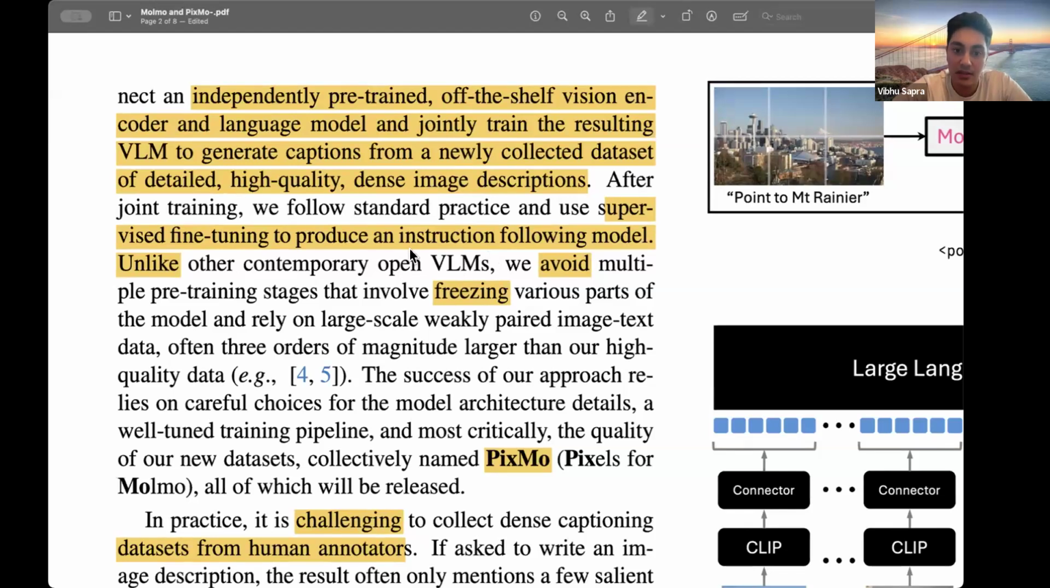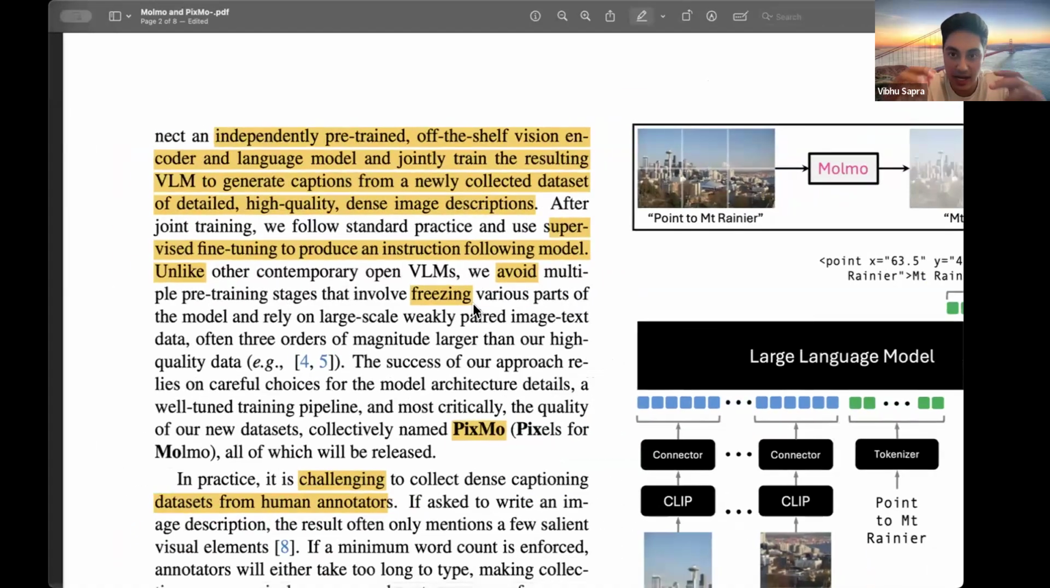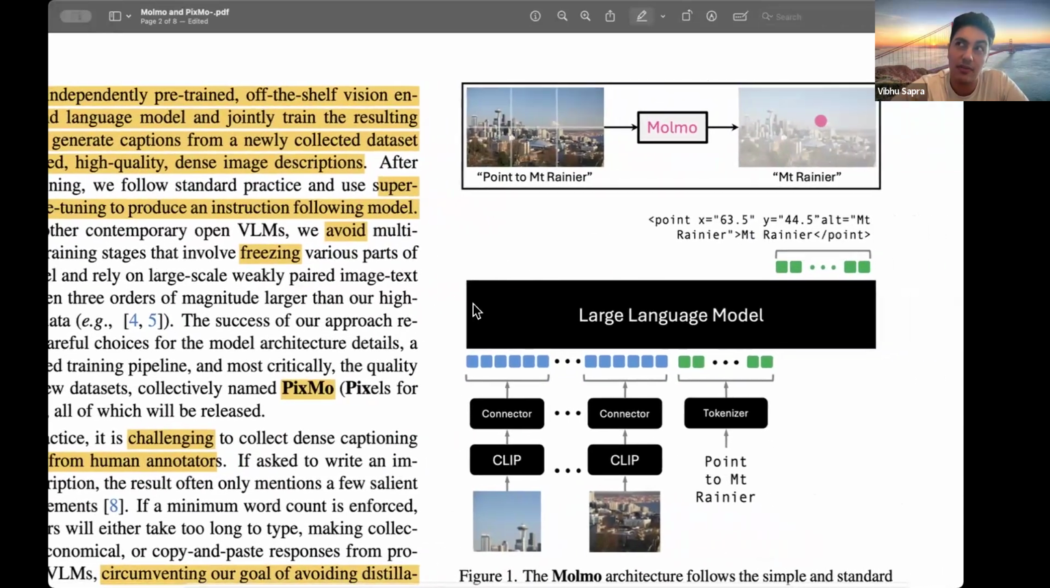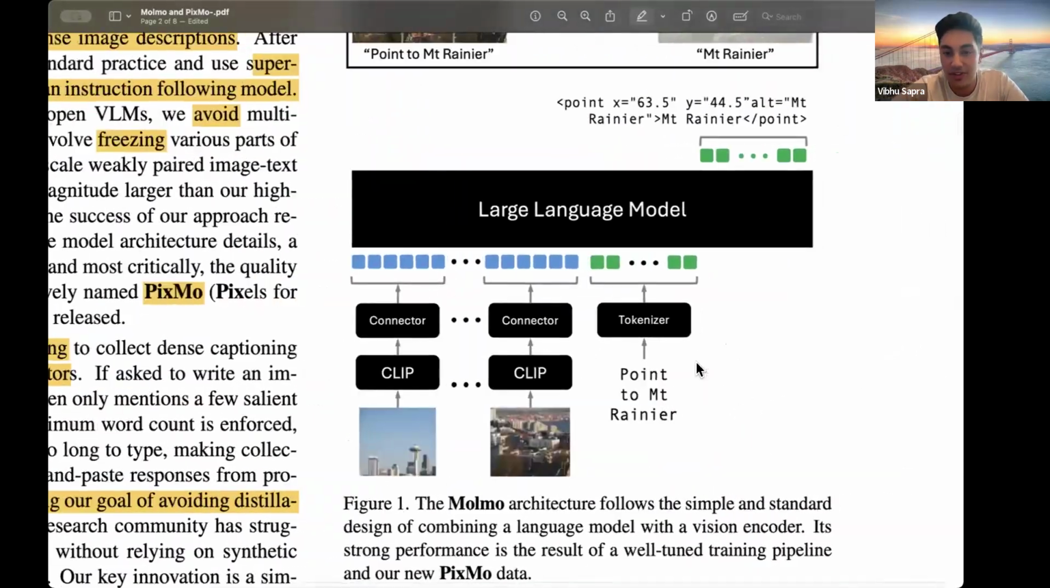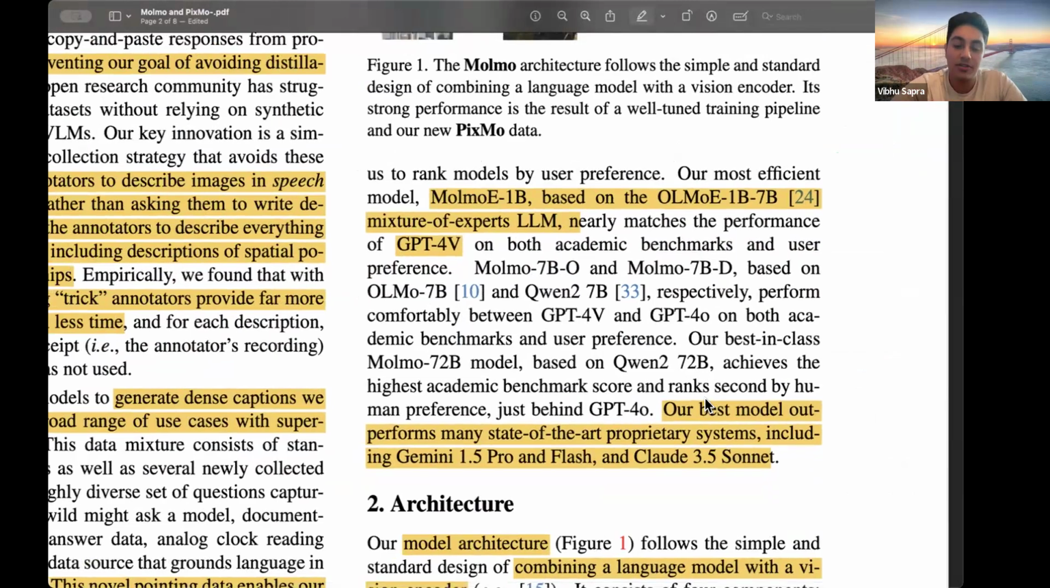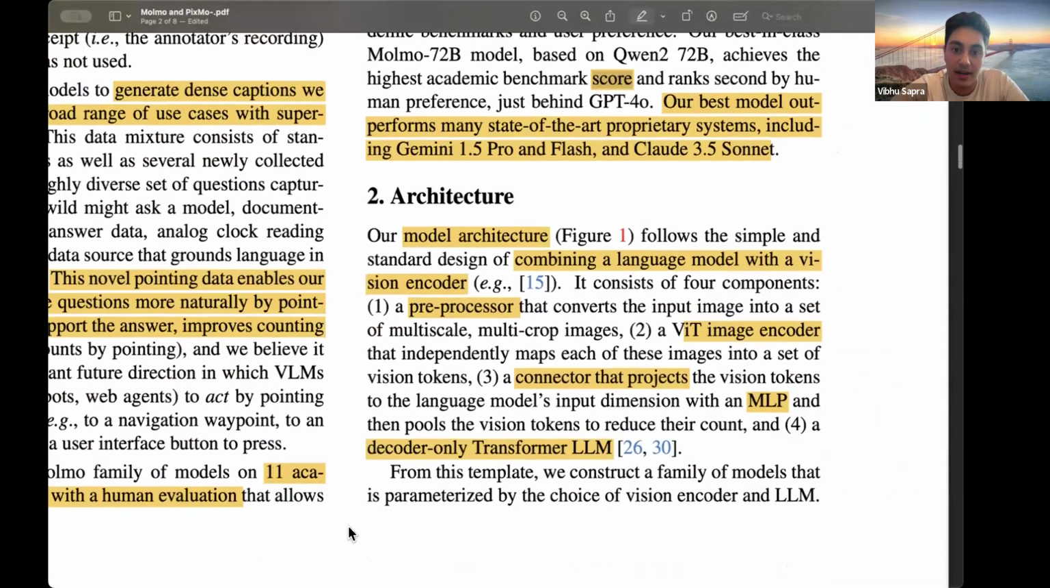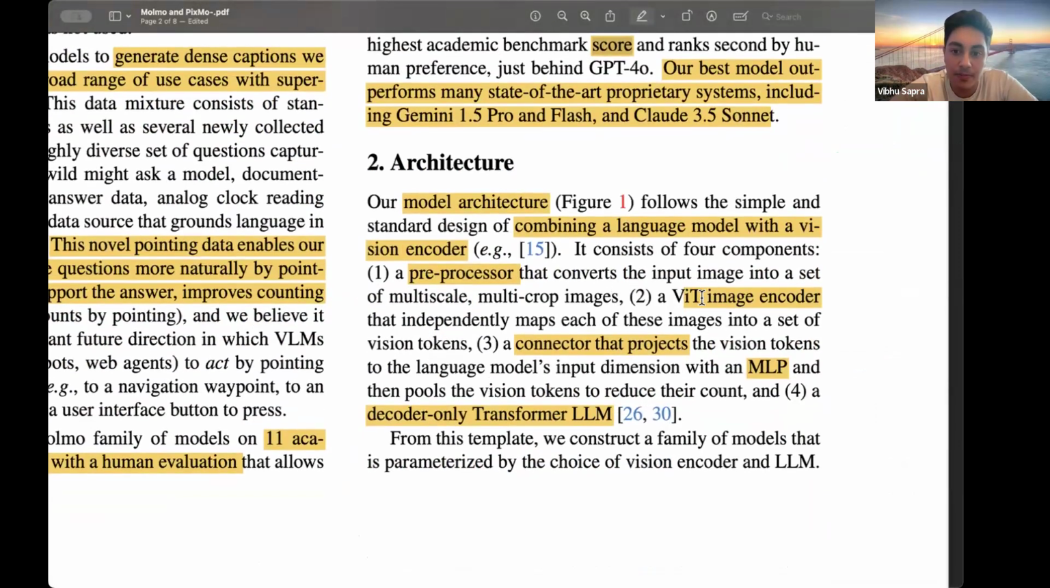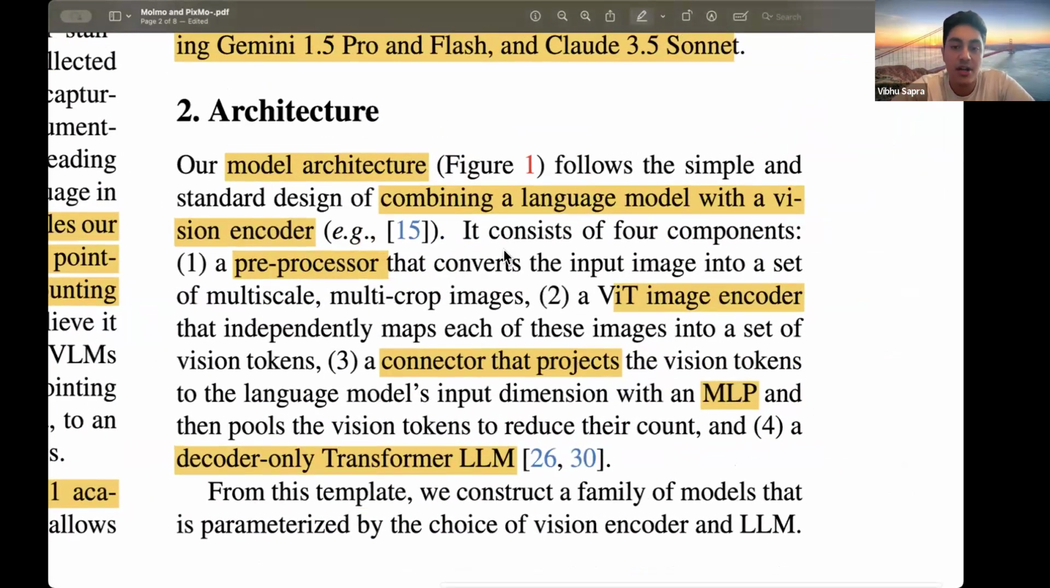Typically, we freeze the language model and do contrastive training, there's a term for this, but you basically merge these embedding spaces. I'm blanking on the term. In this case, they're like, no, we don't need to do that. So they go over the 4 steps of this architecture.